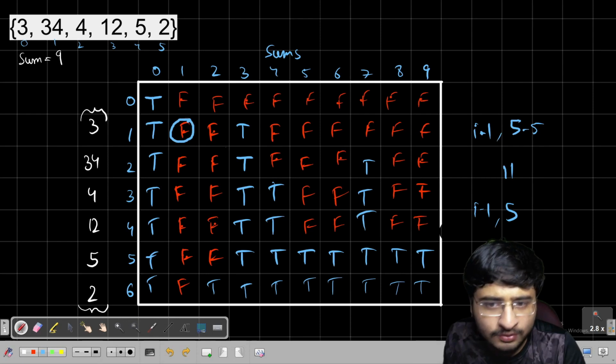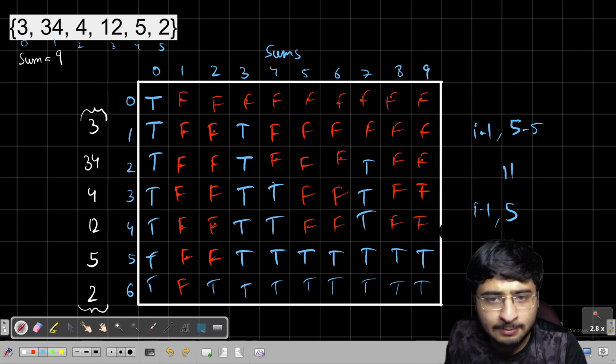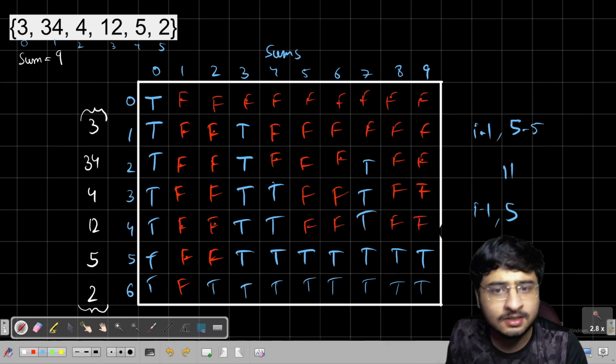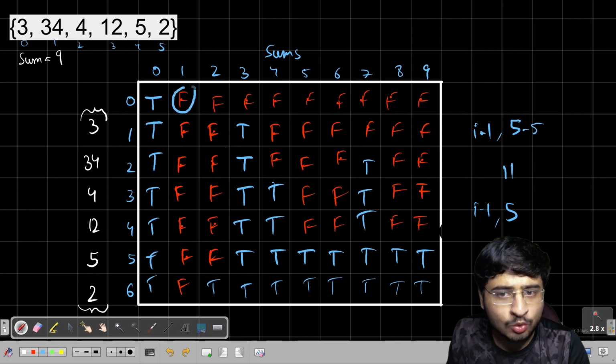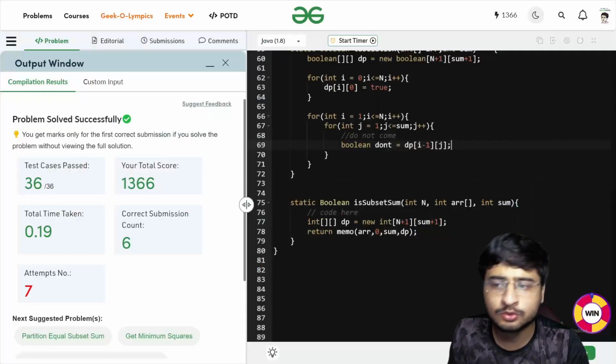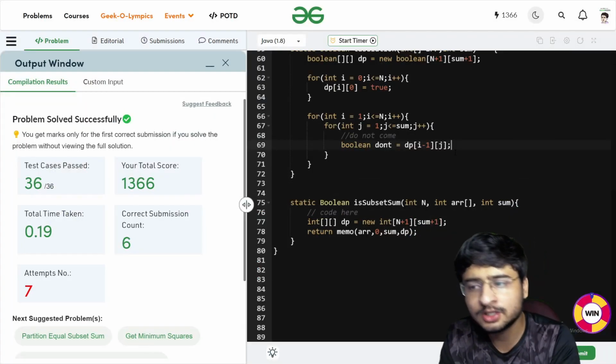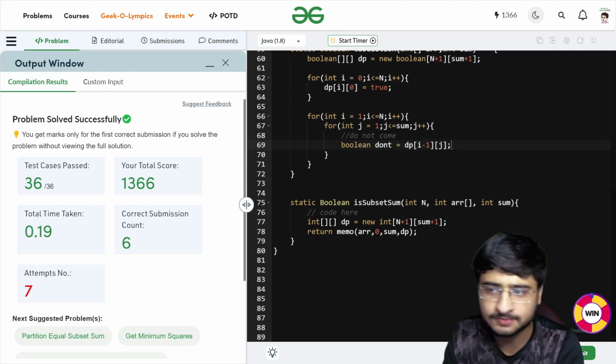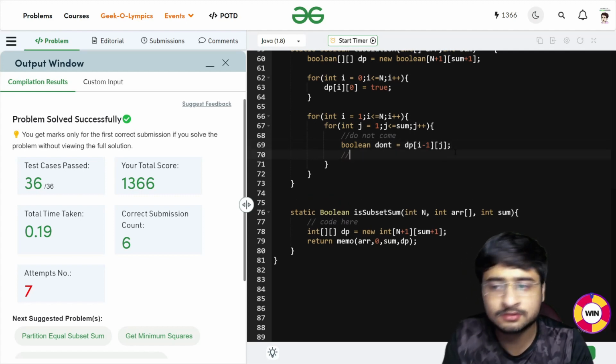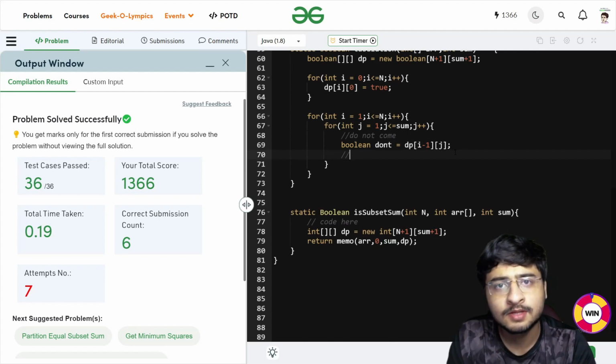This will look like this. So let's say we are trying to fill this particular cell. If the ith element doesn't come, can the people before me possibly fill this equal sum? So this is the cell we are going to access. So I'll simply write boolean don't is equal to dp of i minus 1 comma j. If I want this ith person to come, right?